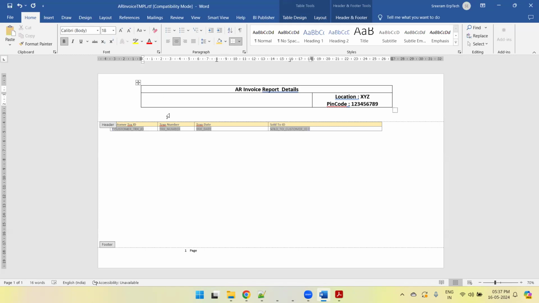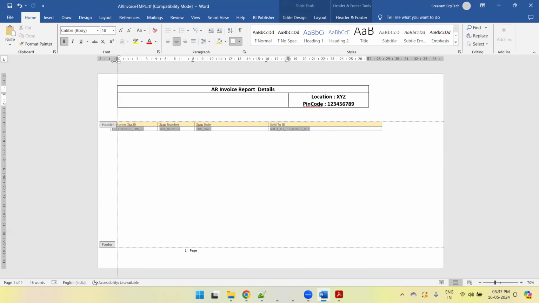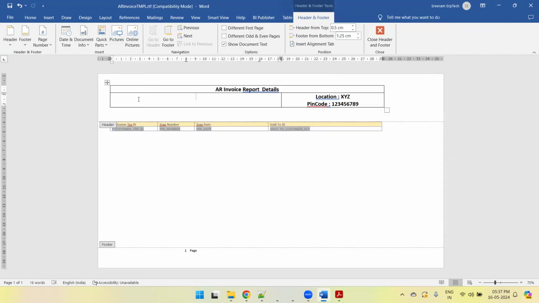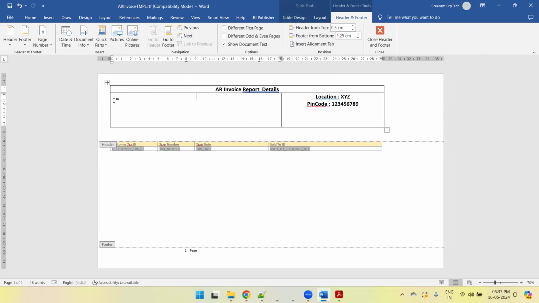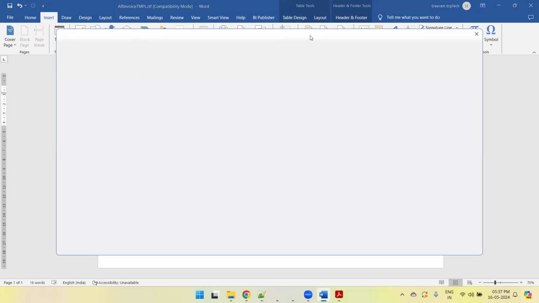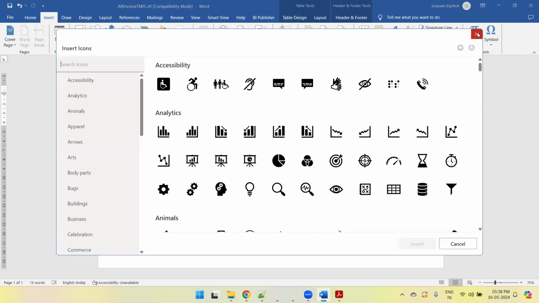Why are you doing this? Quick question, sorry to interrupt. You're creating a default header for the report. Yes, but sometimes you want to add a company logo to the report. Correct. We can add that, or maybe you can add any icon, right?